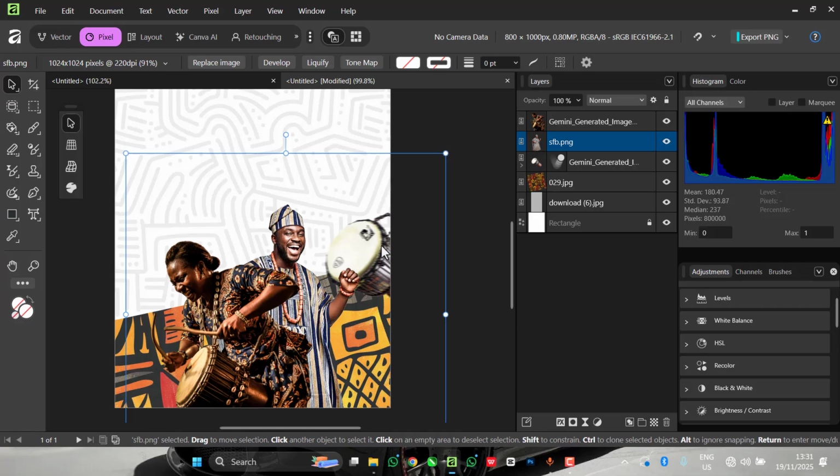What I'll do is I would duplicate the drum also. Hold down Ctrl plus J to duplicate it also. You can see that's created another. Okay, I ended up duplicating the man. That's not what I need. I'll just delete this layer.